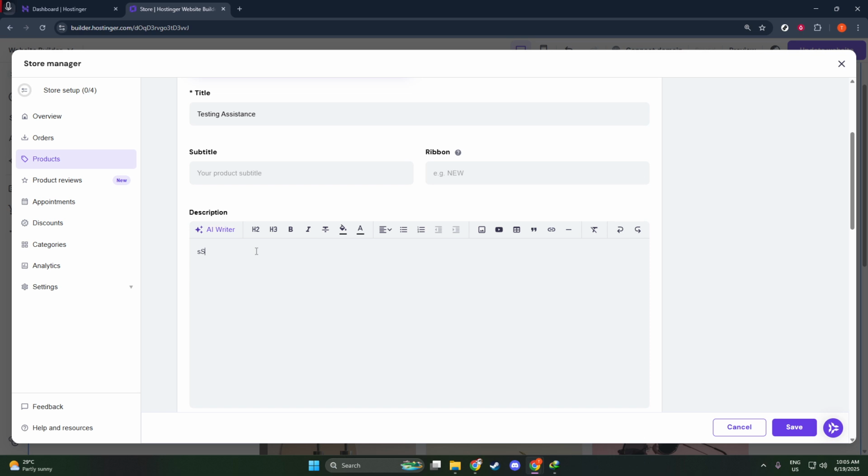Captivating visuals can make or break a sale, so be sure to upload high-quality images of your product. You can even add multiple images to create a gallery view for a more compelling showcase. Don't forget to check the stock status to manage your inventory effectively. This will prevent any overselling scenarios.